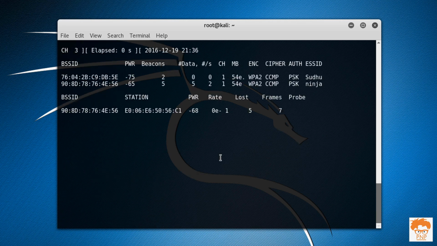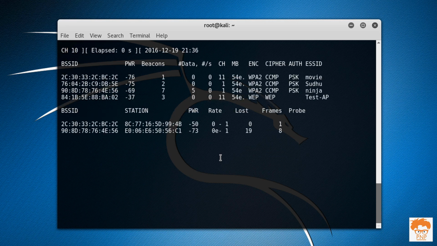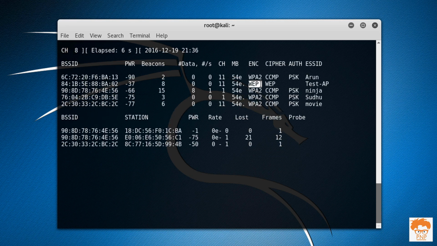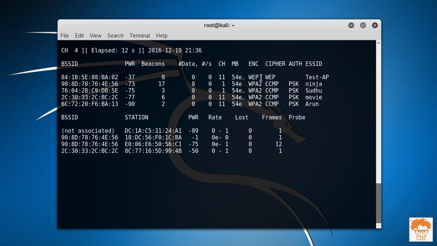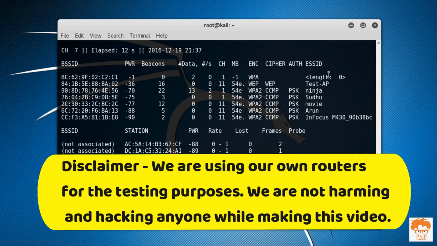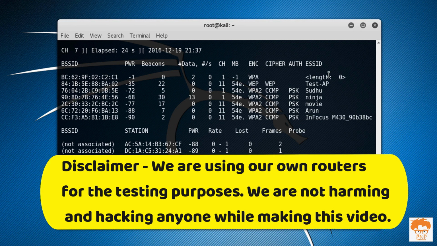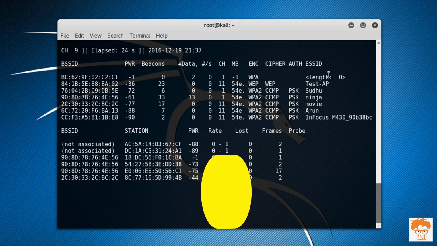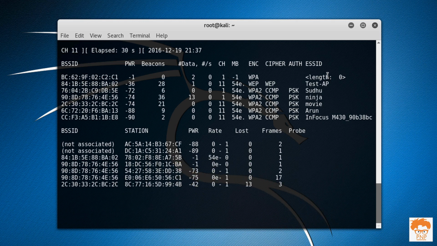Now it will scan all the Wi-Fi networks available around us, and we have a WEP router, and this is the test AP. This is my own Wi-Fi router. Just for the sake of demonstration, I am going to hack this particular router, and you are going to witness all the steps of how I hack it. So let's press Ctrl+C and let's see the complete information about this AP. This is the MAC address of this particular AP, or we can say the BSSID.